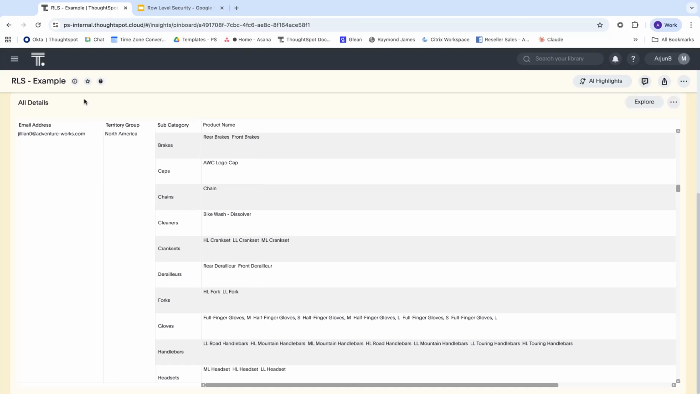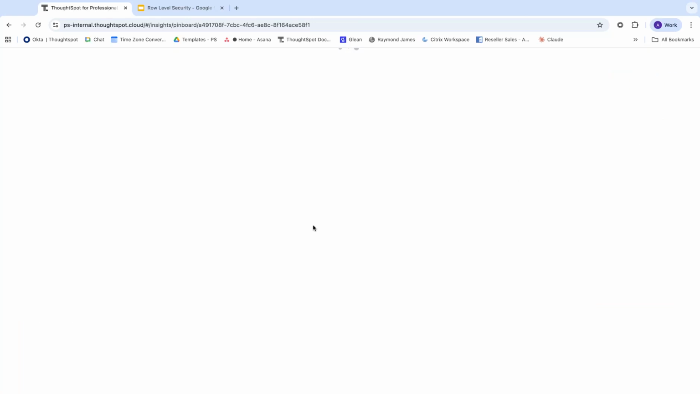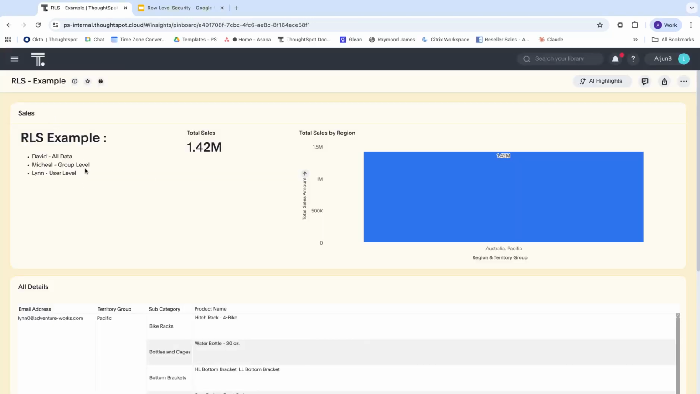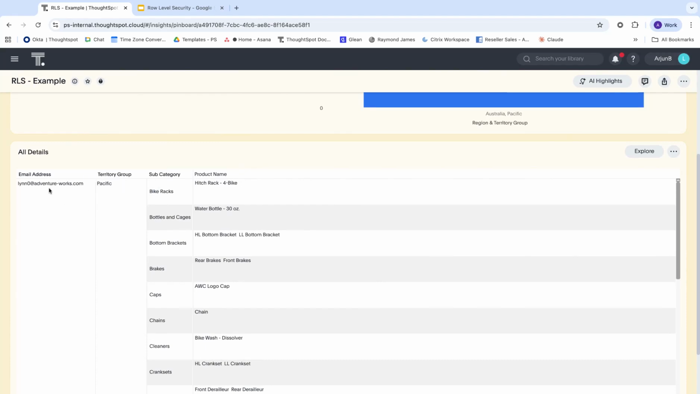Okay. And the final one would be logging into Lynn's account. And this is Lynn's account. Okay. So the data is restricted at a user level. Lynn belongs to the Pacific region and is only able to see Pacific region data, and that too only for one account, which is Lynn's account.